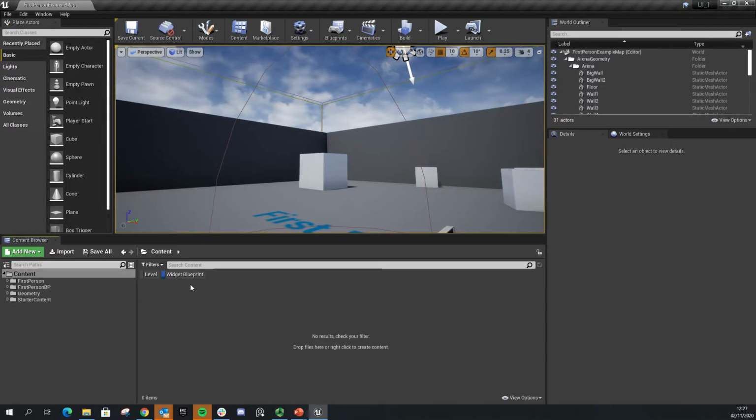You see at the minute, we don't have a widget blueprint inside this game at all. So the first thing we're going to do in the next video is set up one from scratch. We're going to make a brand new level as well, and then we're going to start modifying that. And we're going to make some buttons that we can use.